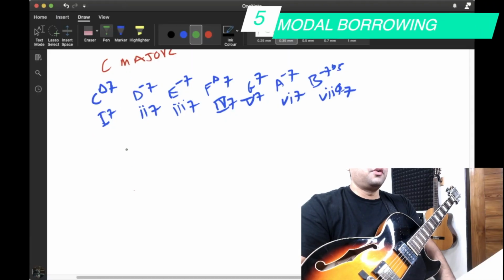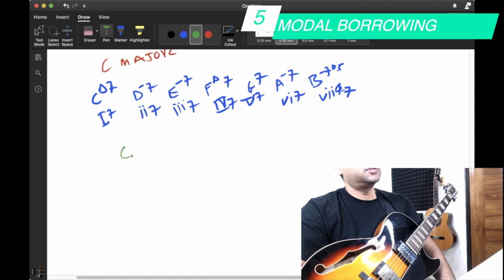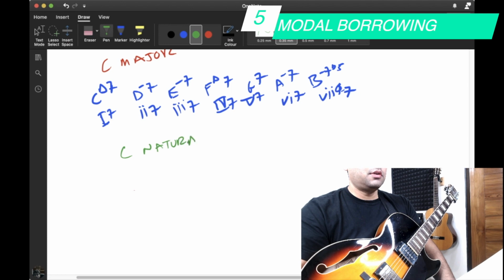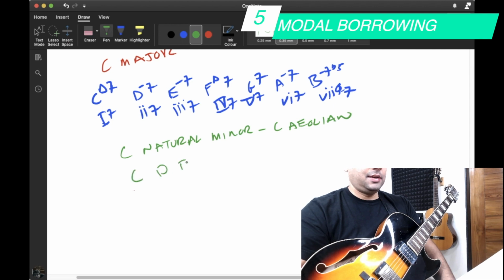But now we're going to borrow chords from C natural minor. For this lesson, you need to be familiar with the concept of parallel modes, where we take the same key center but construct a new scale and get chords out of that scale. So we're going to use C natural minor, whose name is C Aeolian. The notes for C Aeolian are C, D, E flat, F, G, A flat, B flat.